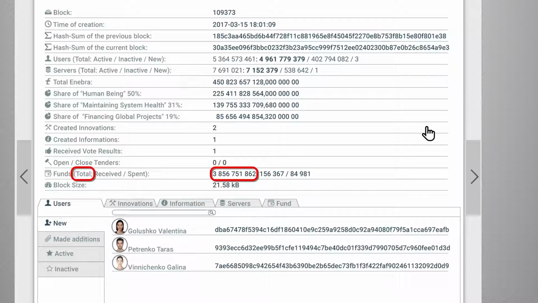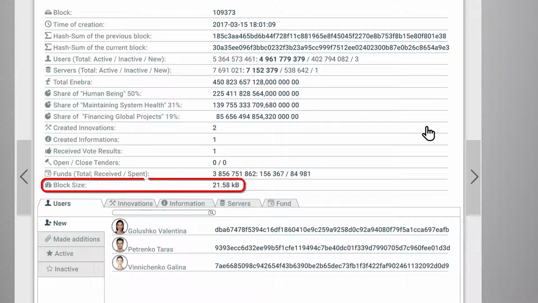The figures in this line show the total amount of financial assets on the fund's accounts at the time of the creation of this block, the amount that was received on the fund's accounts, and the amount that was withdrawn from the fund's accounts by decisions of the project members. The next line shows the size of the created block. Because only numeric data and hash sums are stored in it, distributed to the files stored on the servers, its size will be very compact, which allows saving the entire block even on users' phones.